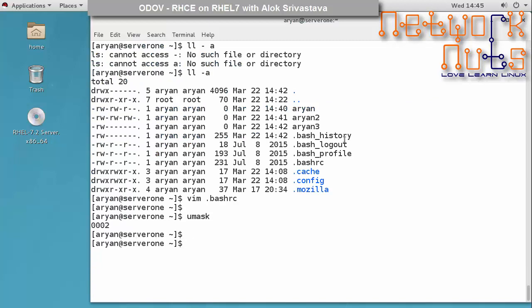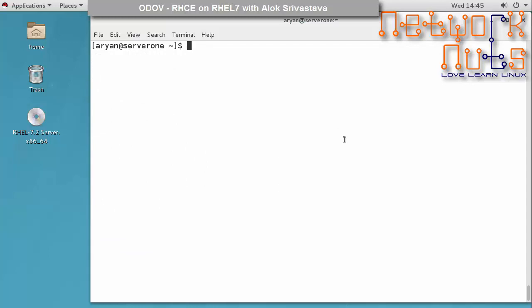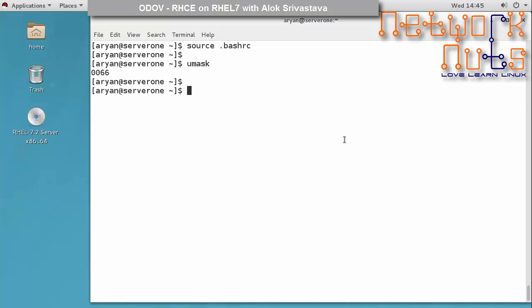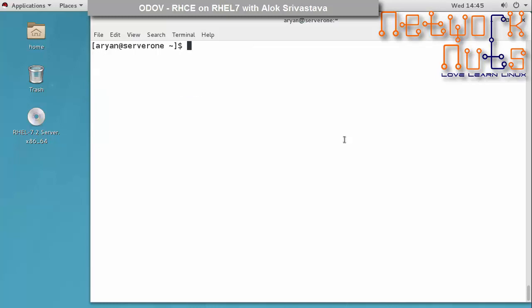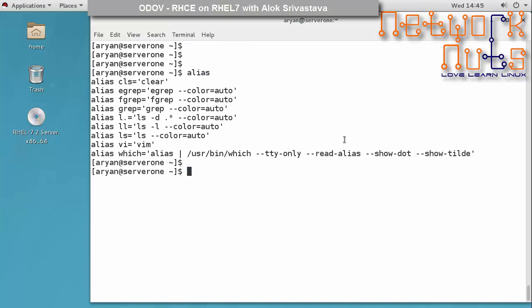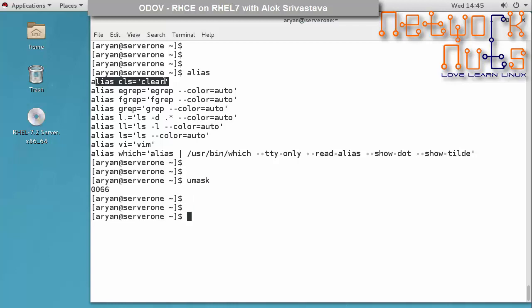So either I should log out and log in, which is fair enough, it will work. Or if you are lazy, you don't want to log out, just give a source of .bashrc. That's it. You read that file. Now see it. My umask is changed without logging off. And my cls is working because in my alias the cls appears permanent. Now this is permanent and my umask 066 is permanent.